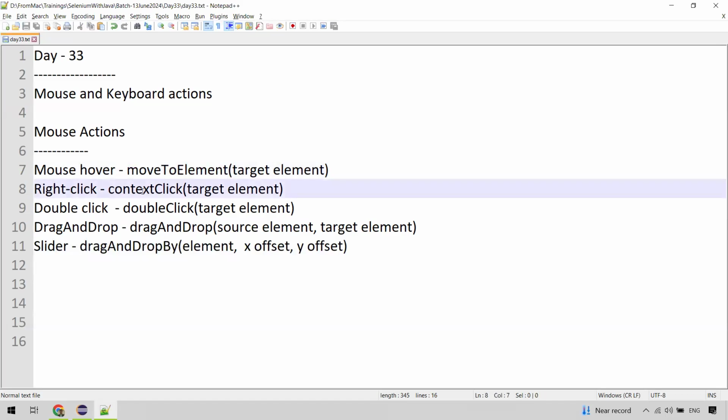Right click, we usually call it a context click, context menu. So it is the context click method. Double click, same method, right? Drag and drop, same drag and drop, with source and target. Slider: you'll have only one element, you don't have the target element. So you can only control it with the X offset or Y offset based on whether it is a horizontal slider or a vertical slider. If it is a horizontal slider, you only increment the X coordinate offset. If it is a vertical slider, you'll set only the Y offset.